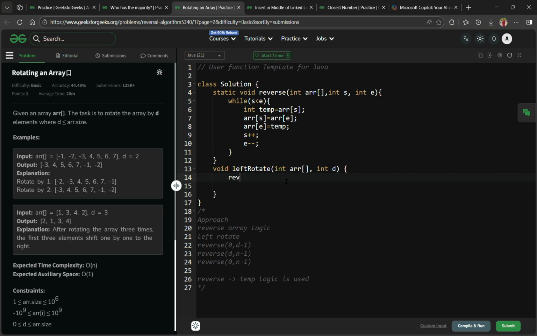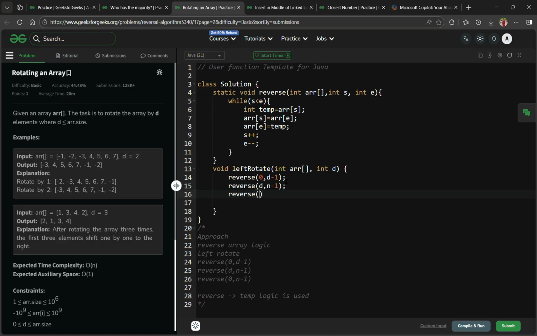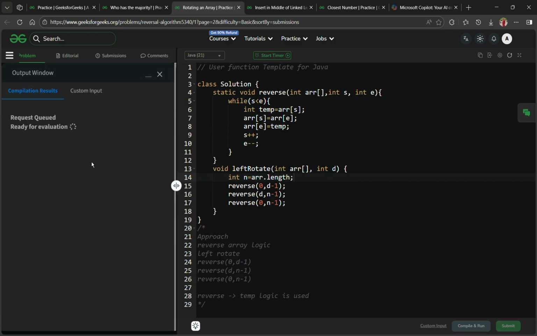So the rotation. How? We said reverse 0 to d minus 1 index, again d to n minus 1 elements, and at last the starting to ending whole array reversing logic. If you observe, we didn't initialize any n variable, so we need to initialize the n variable as the size of the array.